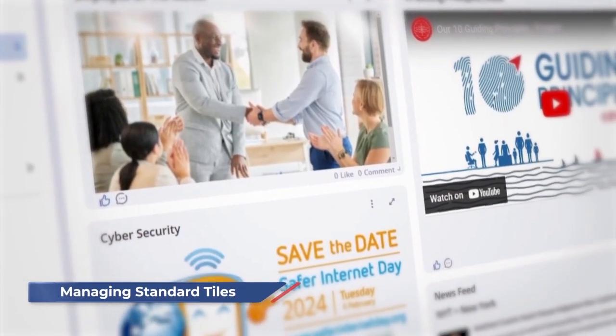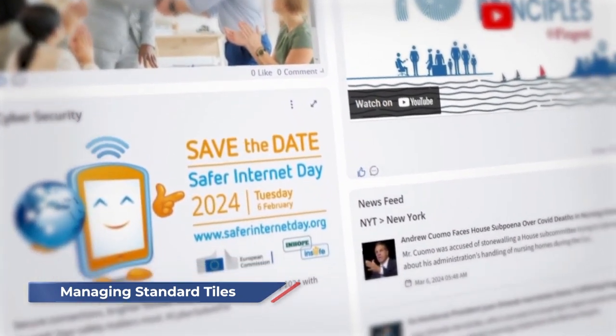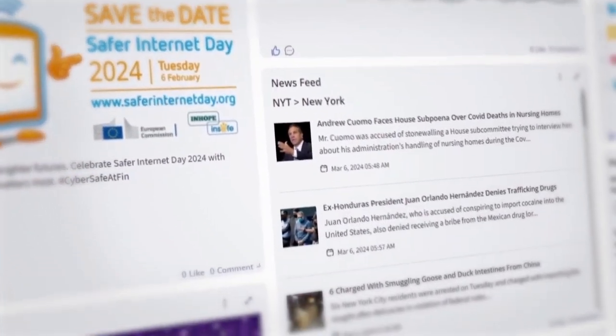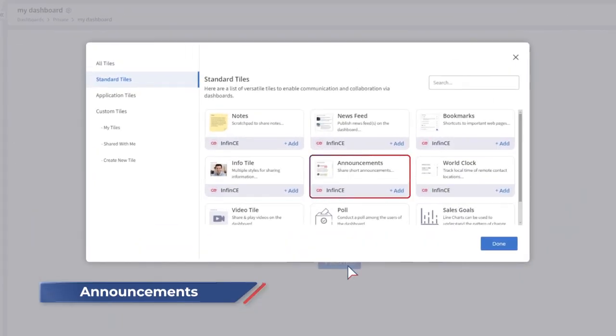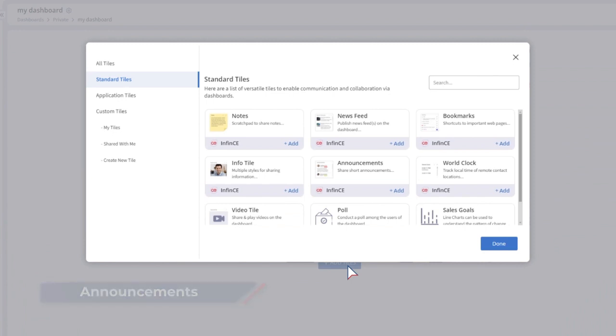These versatile tiles can display a variety of information on your dashboards. Let's start with the announcement tile. This tile can be used to share announcements or messages with specific teams or users, or with the organization, depending on the dashboard it's shared with.